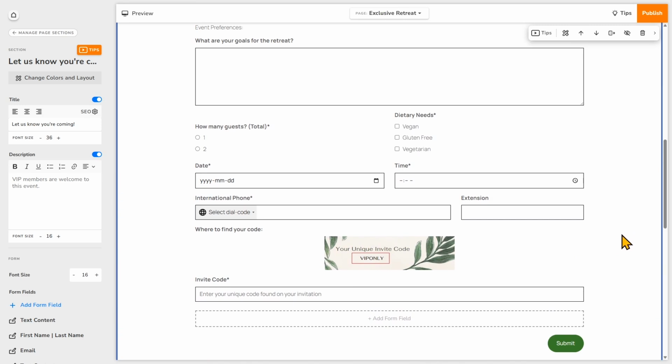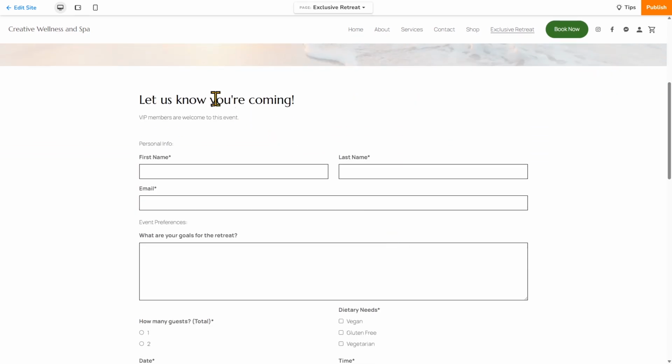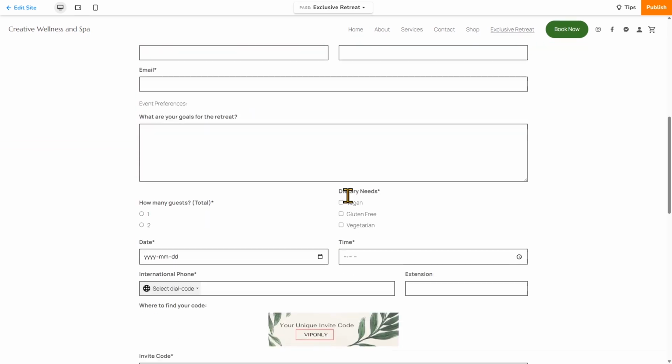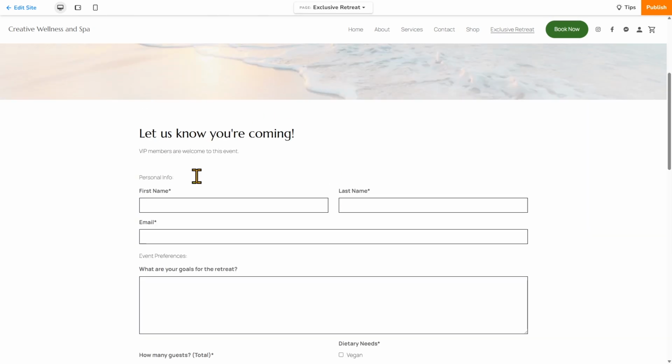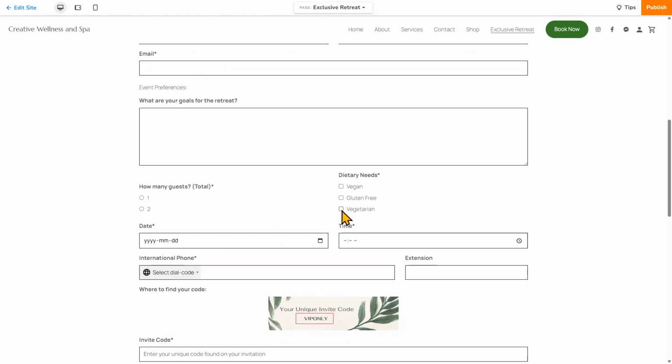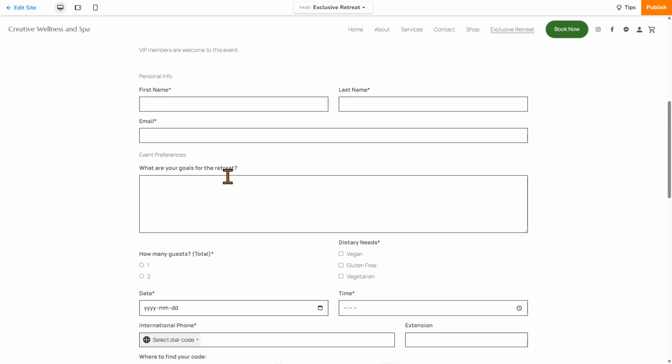So let's quickly preview all of this. We've updated all of this information. We've added the fields that we want. We've added some text content. We've also added an image block. And you'll notice right now I've made all of the fields required, except for this one right here.